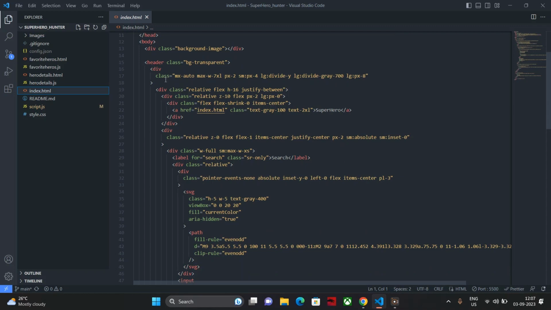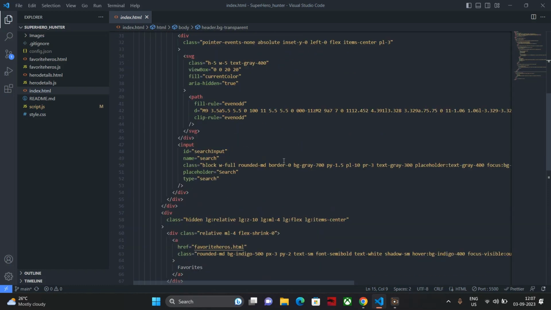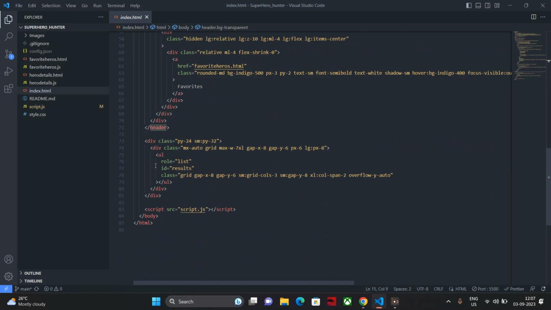So here basically this is the header part where we show the superhero name and search bar and favorite search bar, and we have a favorite button. And here I have a container which dynamically adds the list of items to this container. So it stores whichever heroes I load into this. So now go to script.